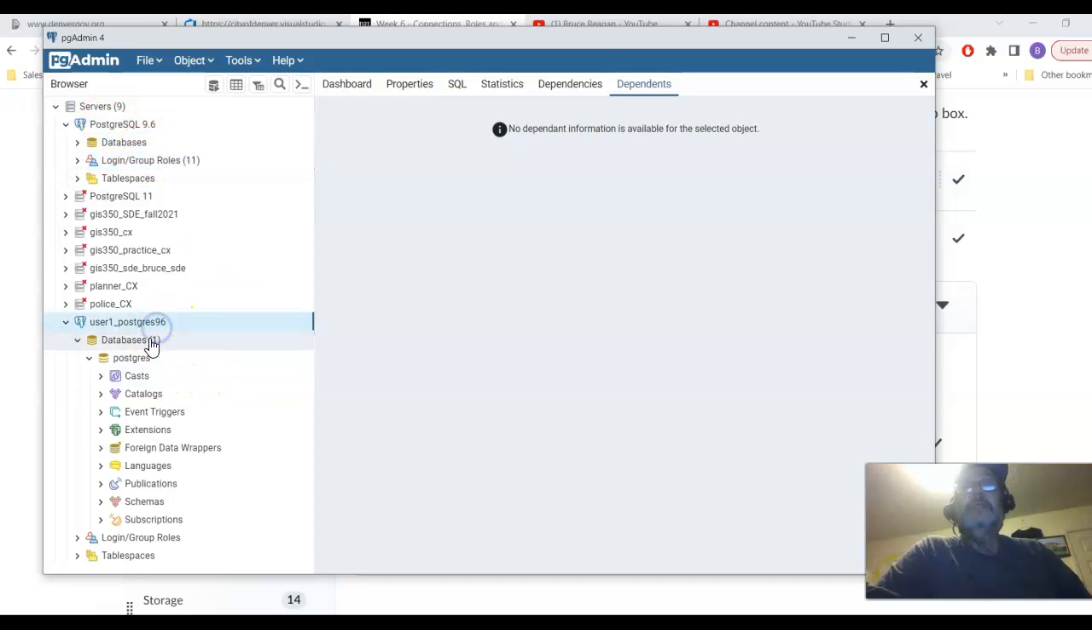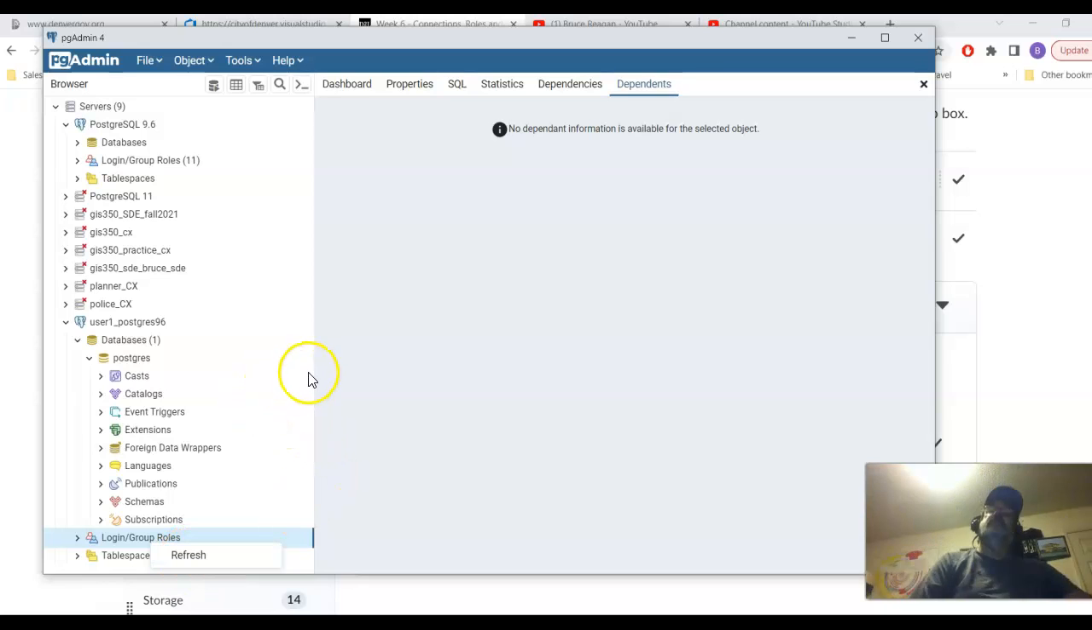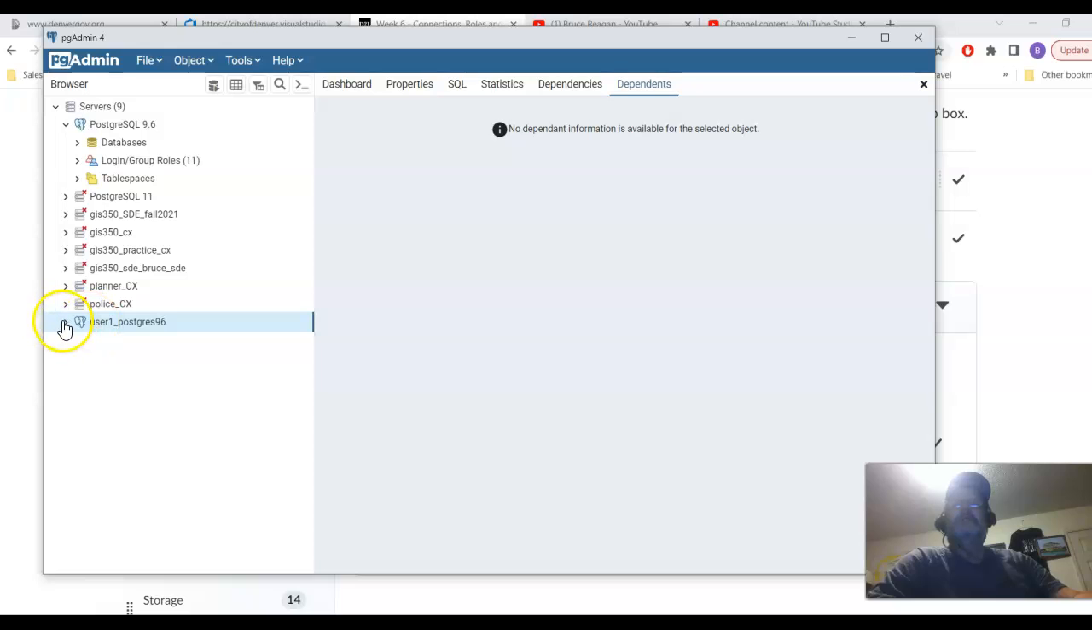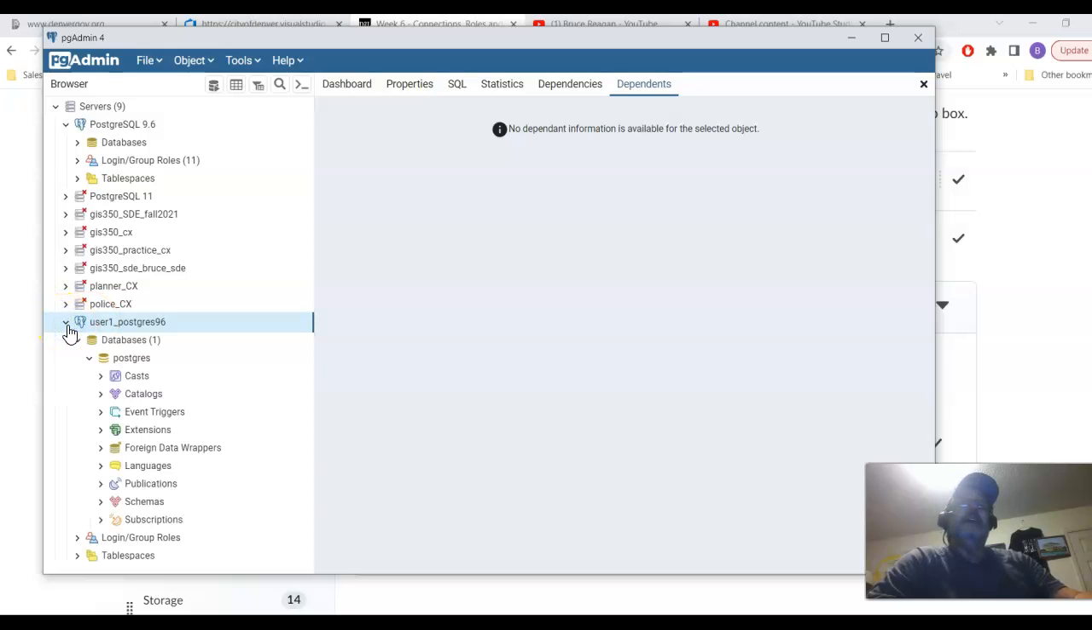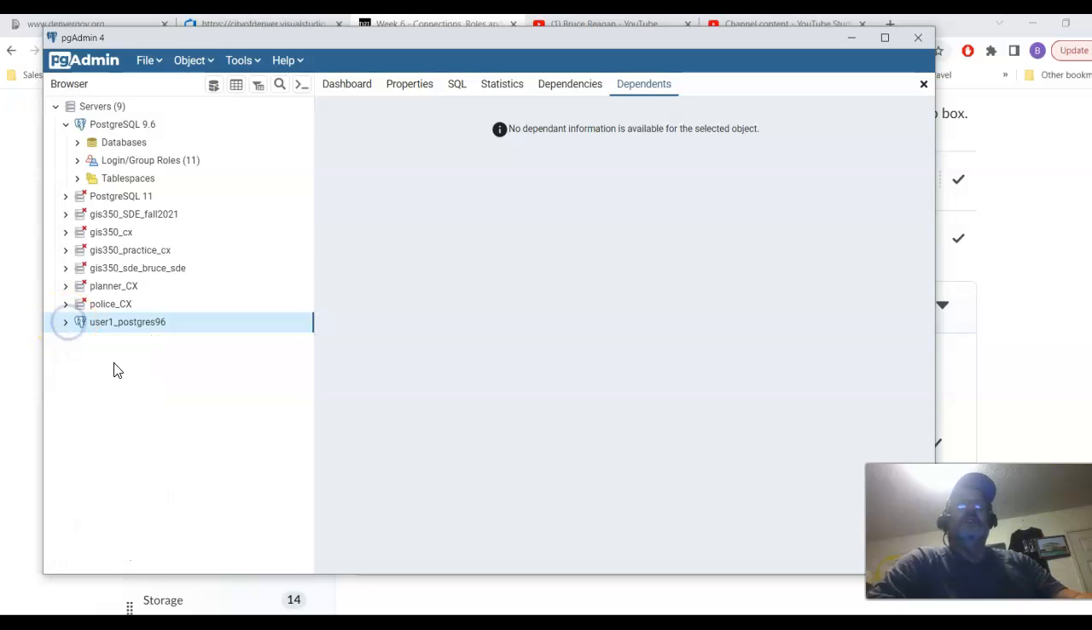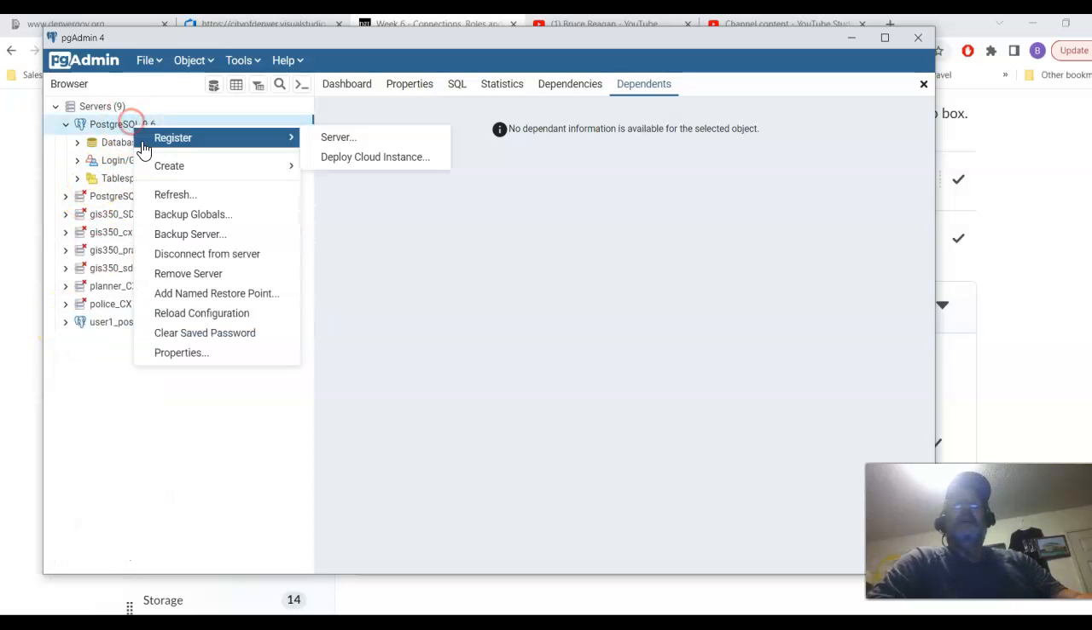If I come down here to user one, I'm looking at the same database. If I right click, this person is not allowed to create logins or roles, right? So we definitely want to make sure that, and this is probably what your DBA would give you, something like this, where you're allowed to access certain parts of the database, but you're not allowed to do certain things.